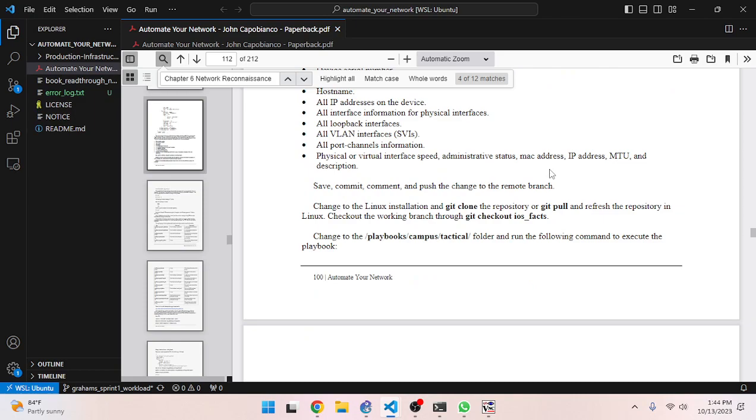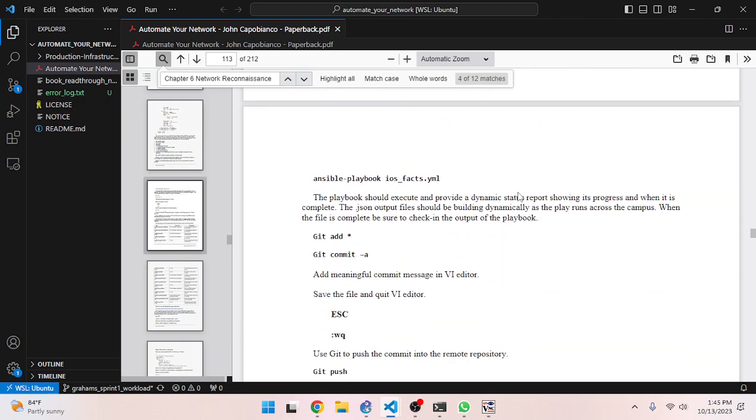MTU, and description. Save, commit, comment, and push the change to the remote branch, change to the Linux installation, and git clone the repository or git pull the refresh and refresh the repository in Linux. Check out the working branch through git checkout ios_facts. Change to the /playbook/campus/tactical folder and run the following command to execute the playbook.